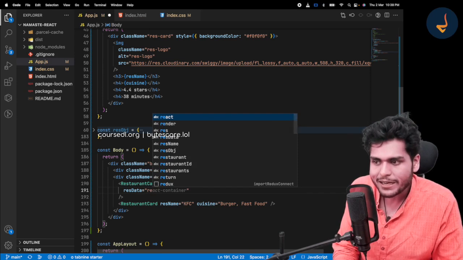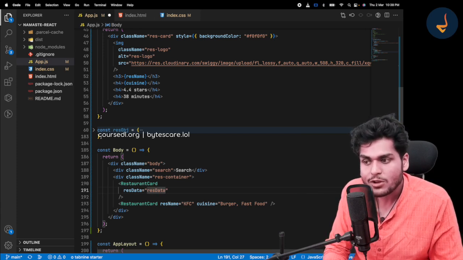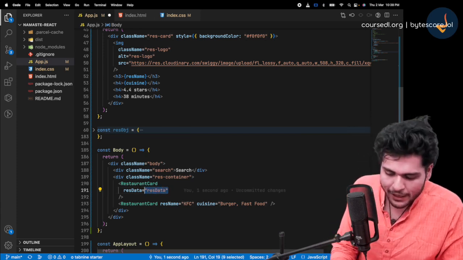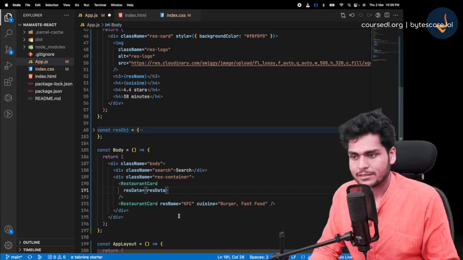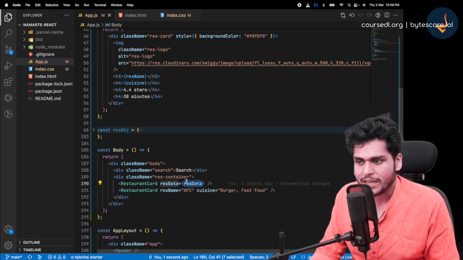If I pass my res data like this, a lot of people would be thinking, Akshay, you will pass like this. No, this is a string. I don't have to pass a string. I have to pass a JavaScript object. How will I pass it? I will pass it like this. Okay. So we have passed res data is equal to res data, right?